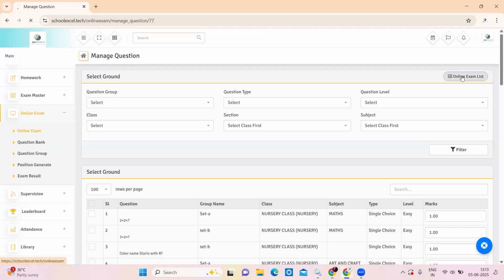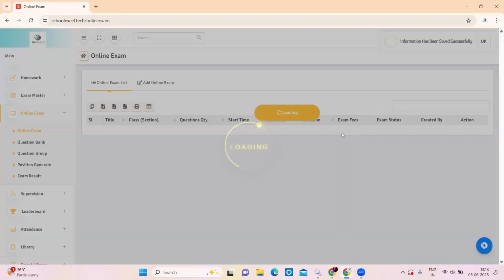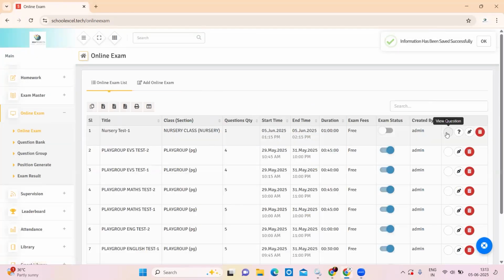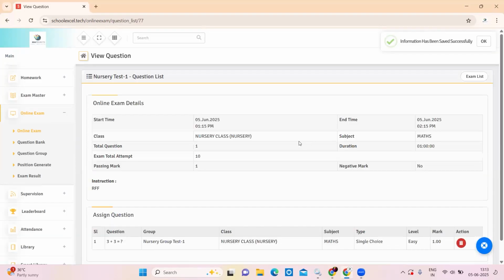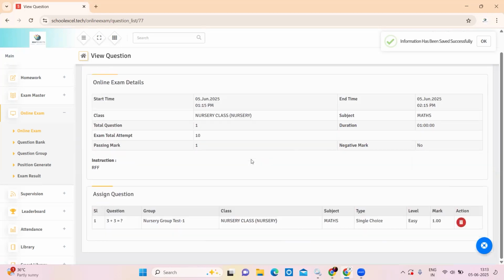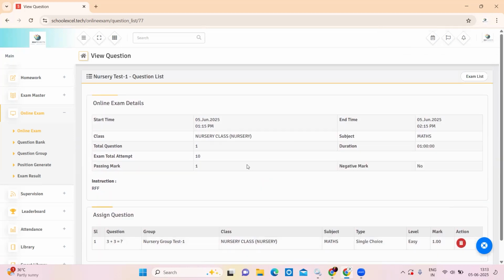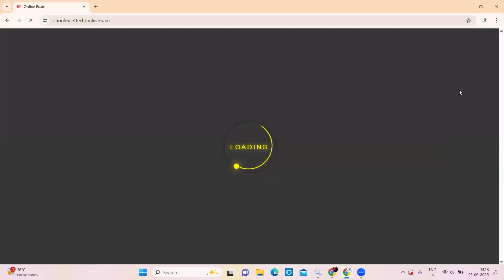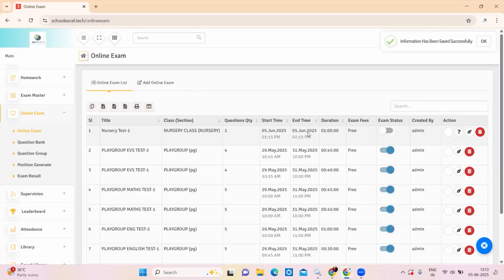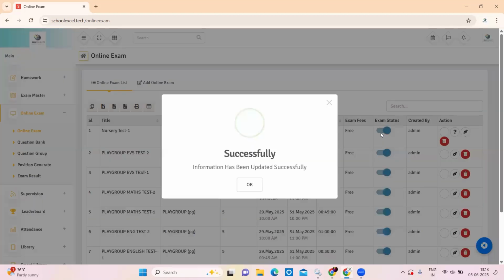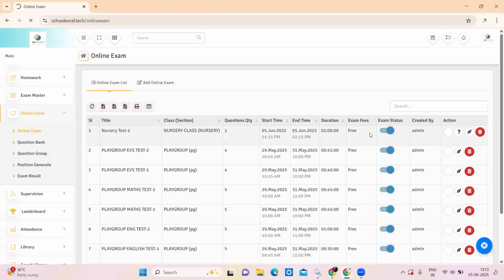Click on Online Exam List button. Click on View Questions button. Find all assigned questions under Assign Question. Click on Exam List button. Toggle on the exam status to make exam available to the students.